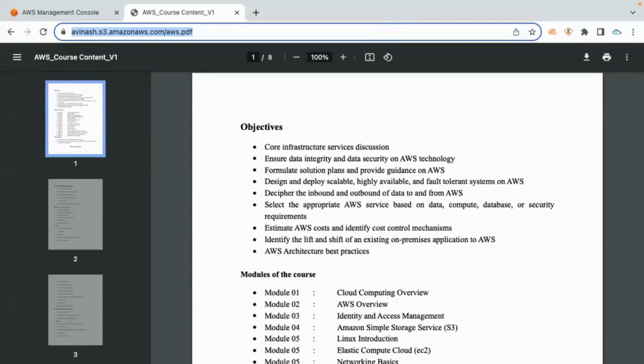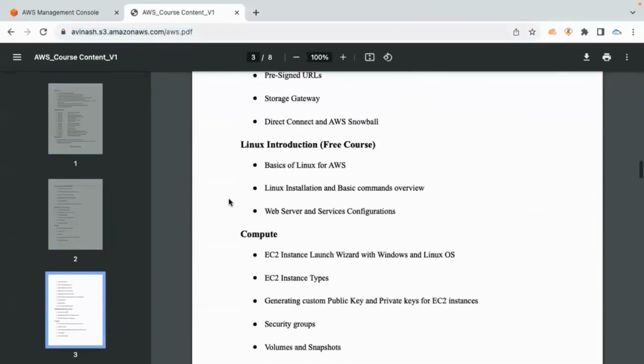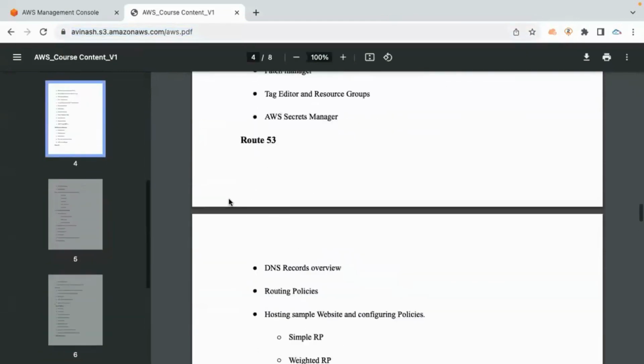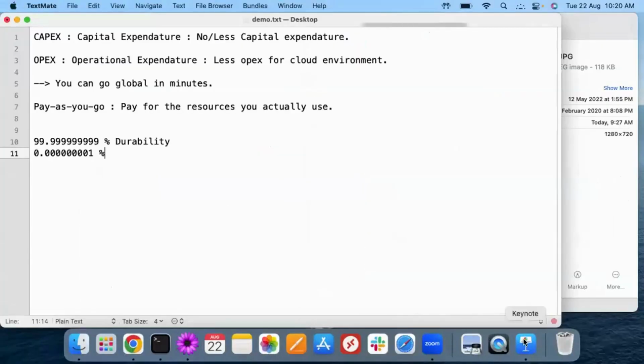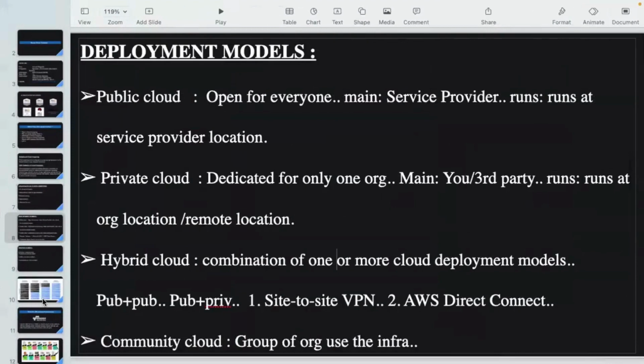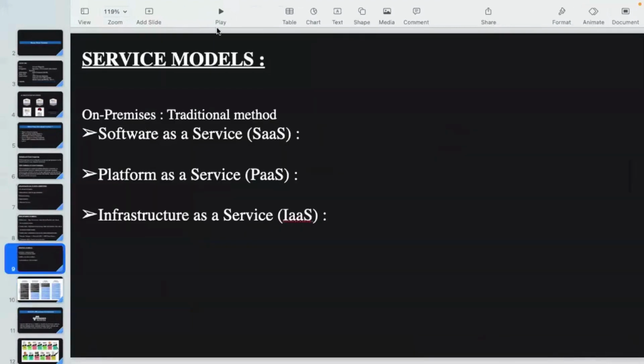I have posted that in our chat box. You click on that link, and you can get our course curriculum. What are the things we are going to discuss? I'll talk more about this in our coming sessions, probably the day after tomorrow. Tomorrow, we are going to discuss service models of cloud computing. This is also important, so we'll discuss service models of cloud computing.